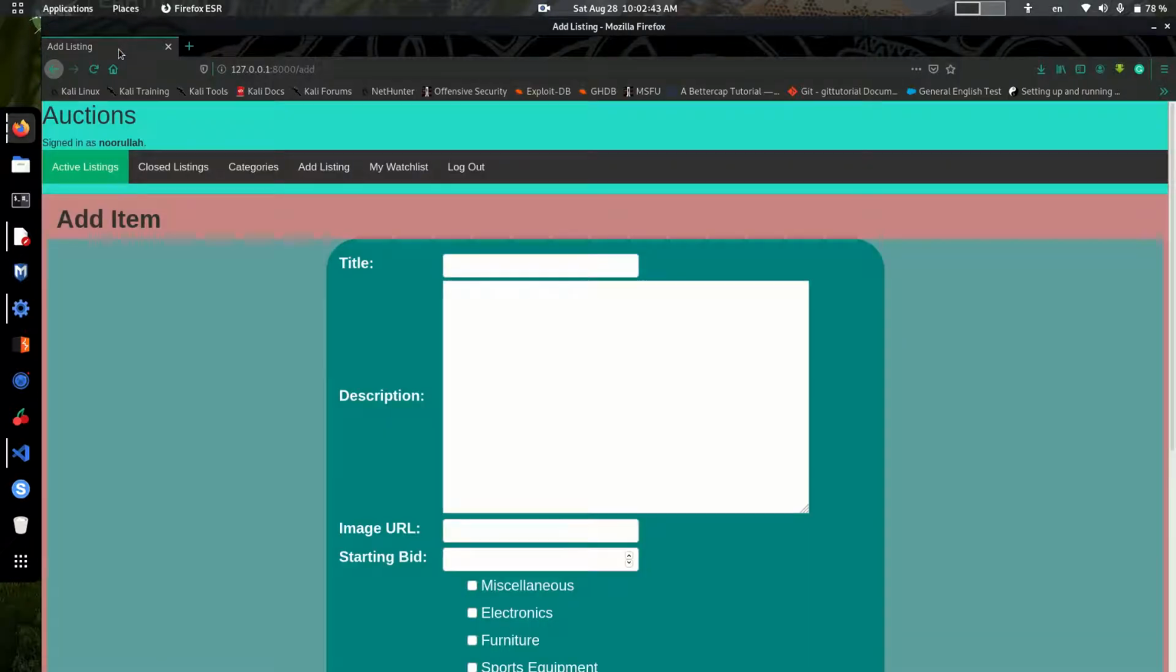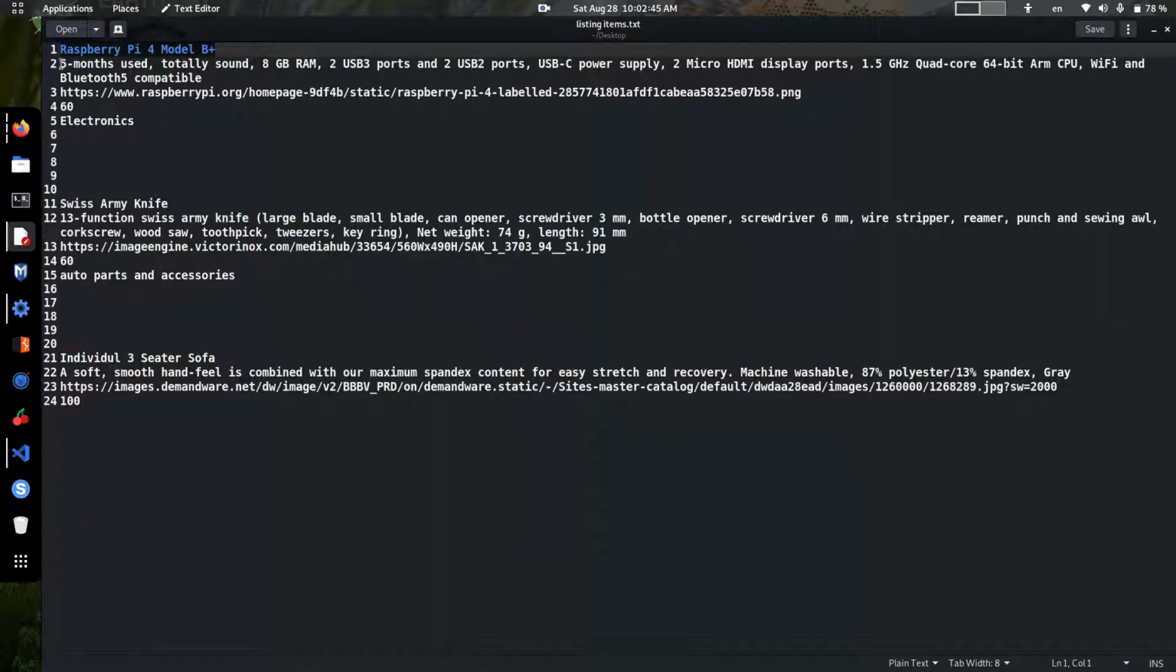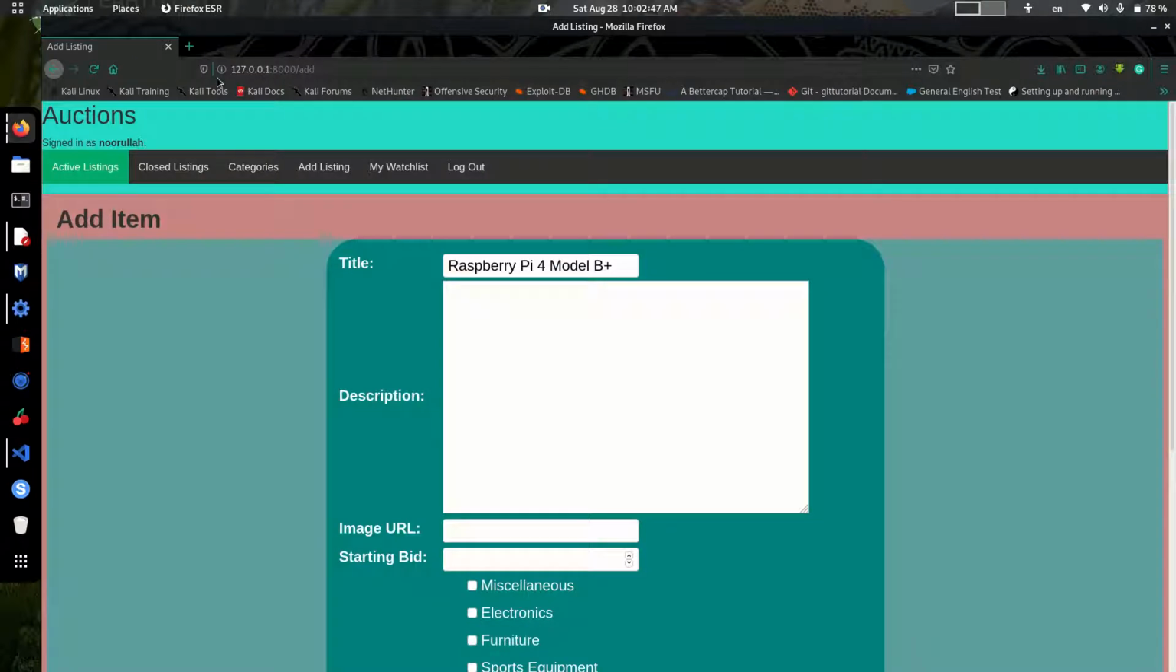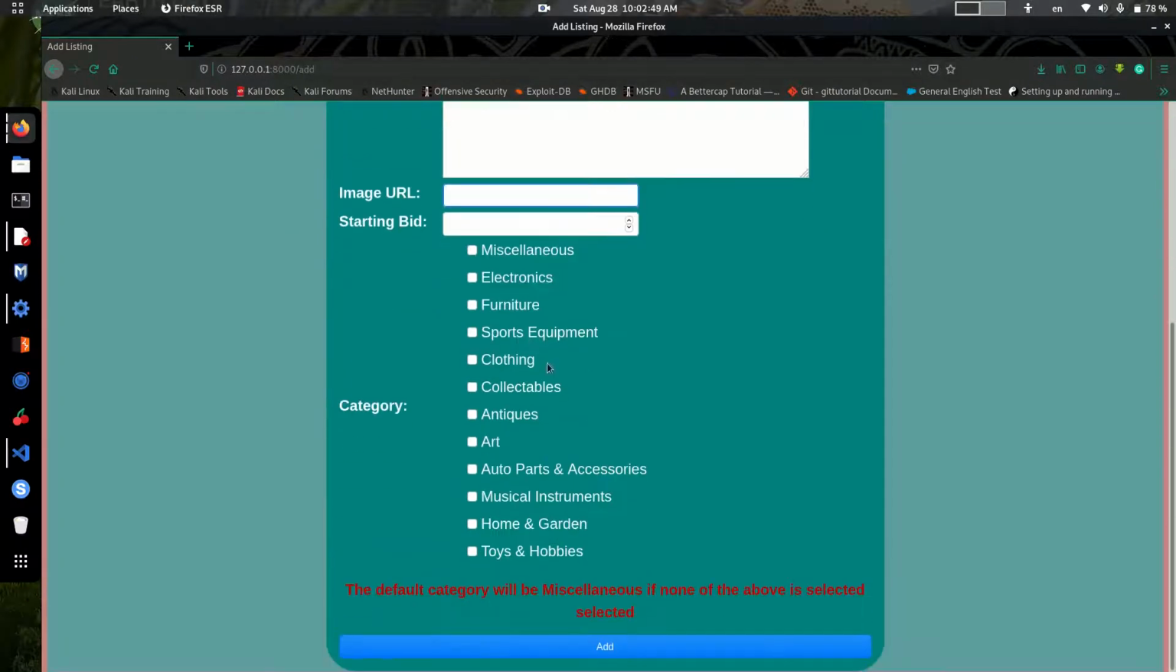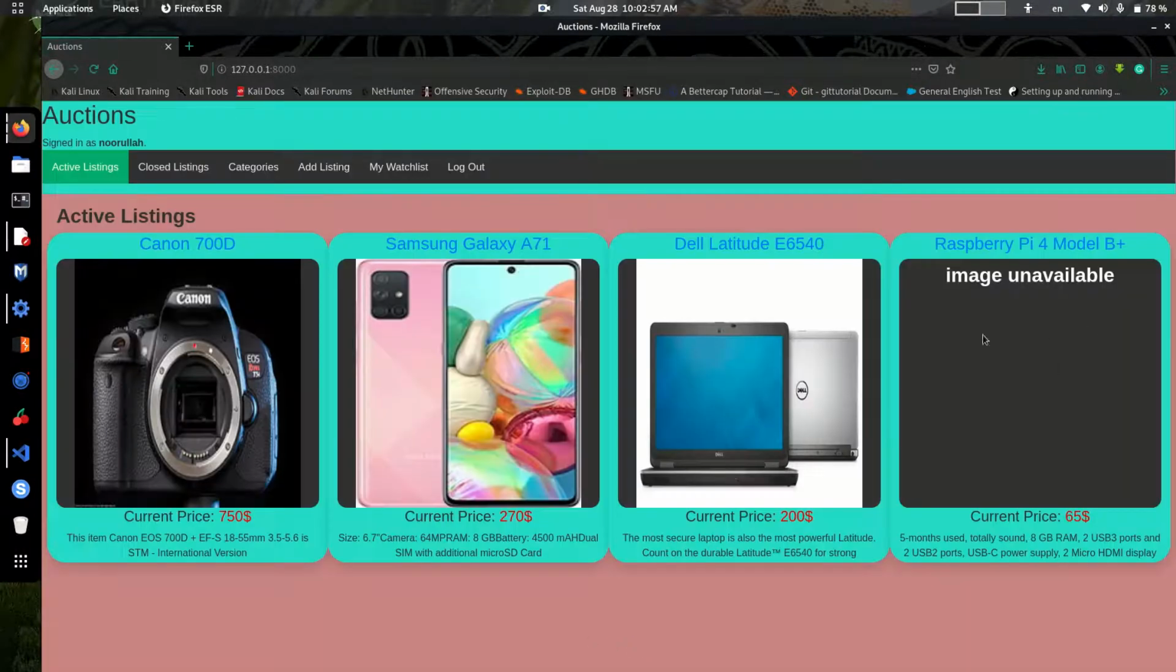The first one is the title. I just want to add the title. I want to copy this description part and add it right here. This is the image URL. It's optional. I can add it or I cannot add it. Let me just add the starting bid of 65. The category, it belongs to electronics, and click add. Now I can see that it is added right here on the default page.